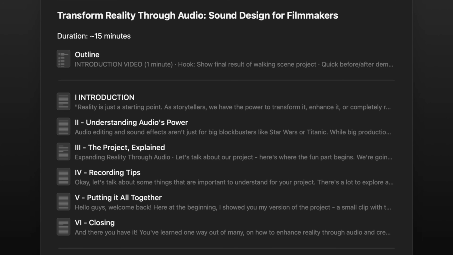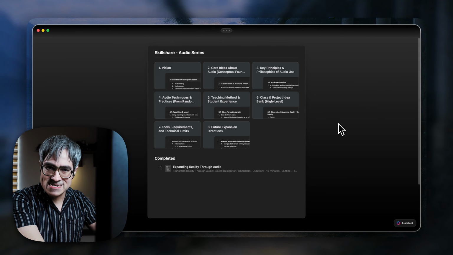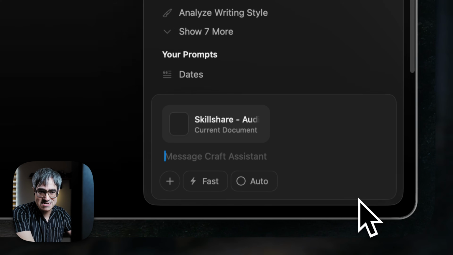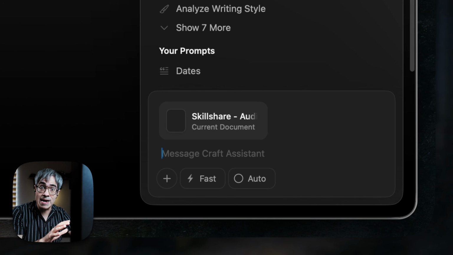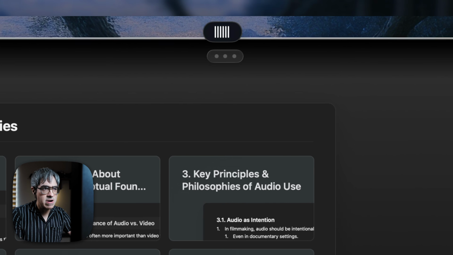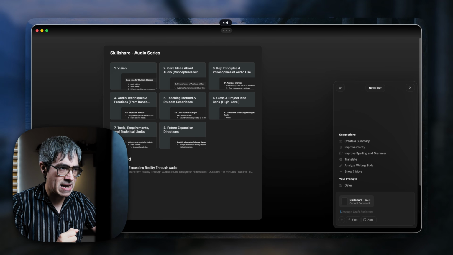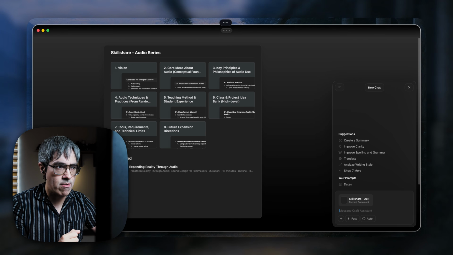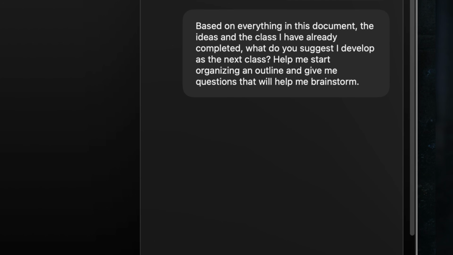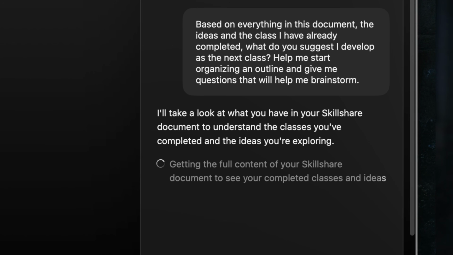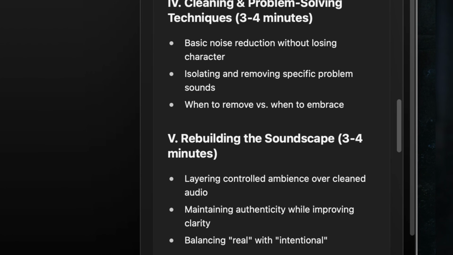Now, say I am ready to plan a new class. I stay in this document and open the assistant because all the context I need is already here. I don't need to tag stuff from some other place. I can just ask, based on everything in this document, the ideas and the class I have already completed, what do you suggest I develop as the next class? Help me start organizing an outline and give me questions that will help me brainstorm. Then the AI assistant will look through everything and give me a very solid starting point.